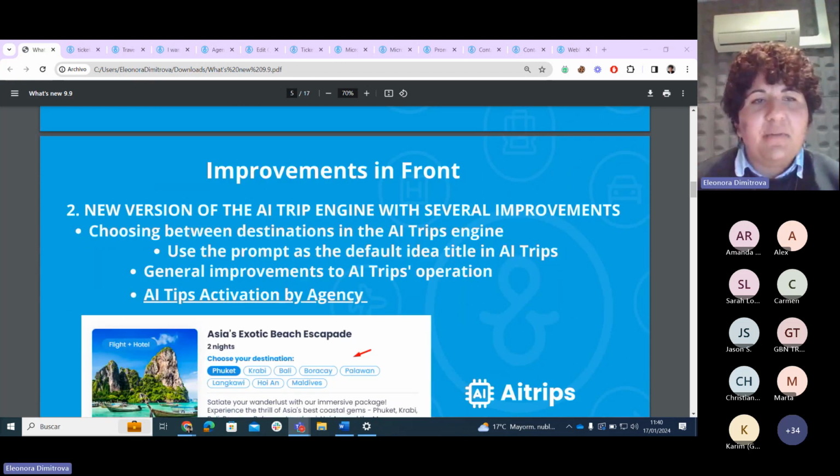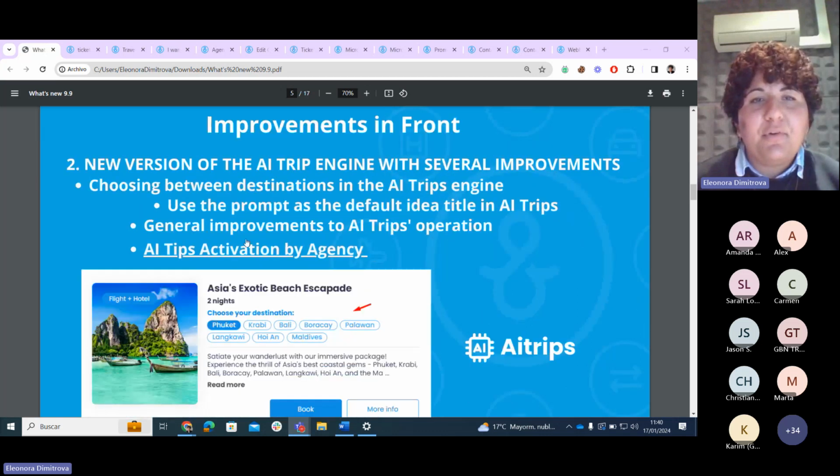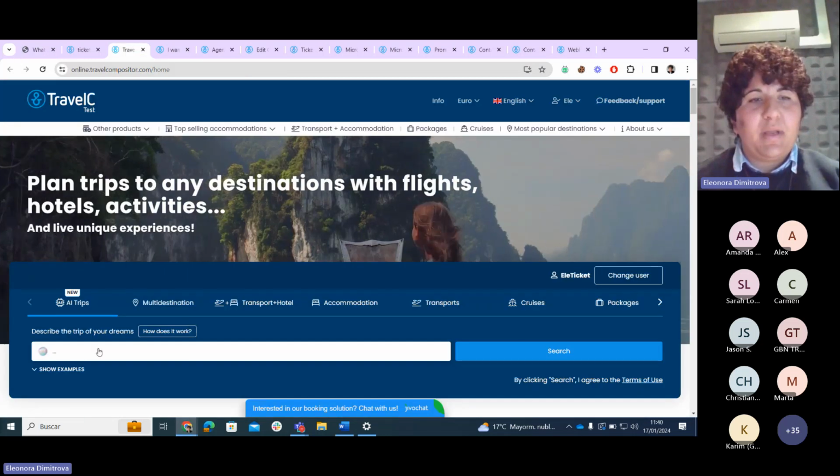Going also for improvements, we have improvements in AI trips. So in this booking engine, as you know, we launched it around September, and we are making improvements every month in the booking engine, so it gets as perfect as it can. Let's show you what we have done.